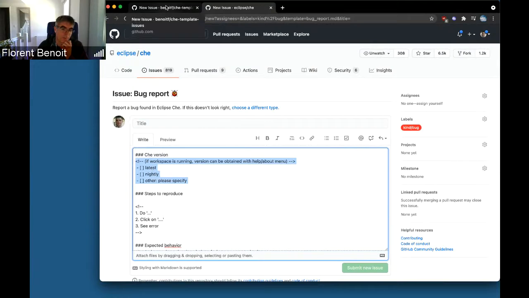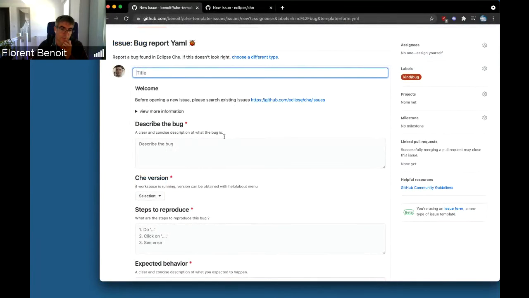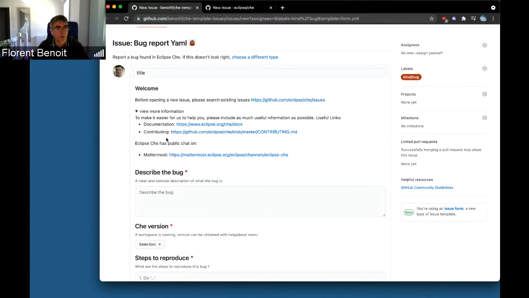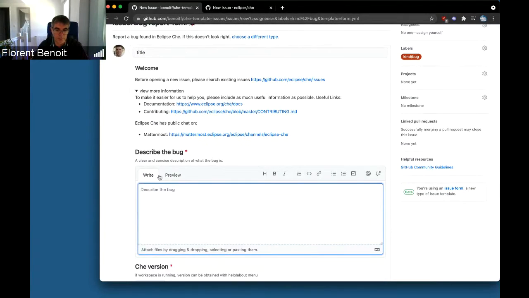Now with GitHub Forms, it's possible to decouple the questions that we ask the user from the data that is persisted in the issue. So here, for example, I can add the title as before. But here I have some welcome information that will not be persisted in my bug. So this is some information that we can display to the users, but it is not stored inside the bug. And here we can describe the bug.